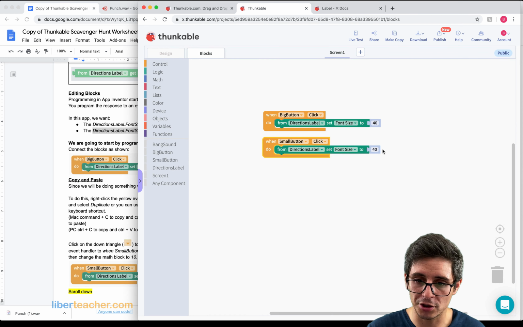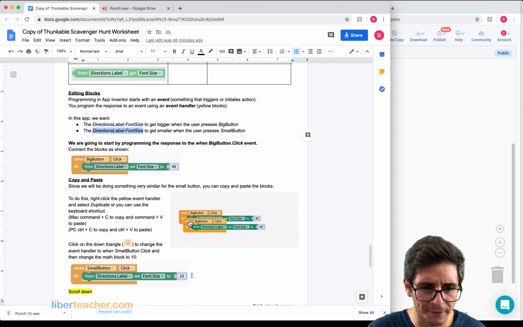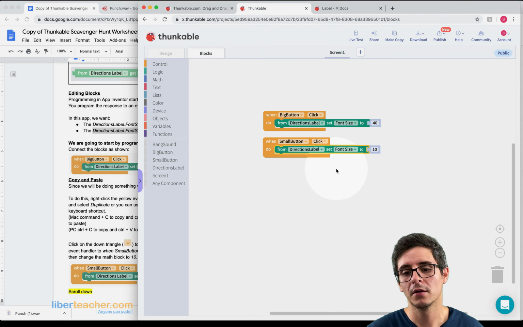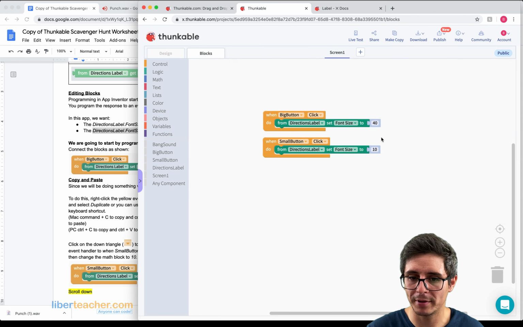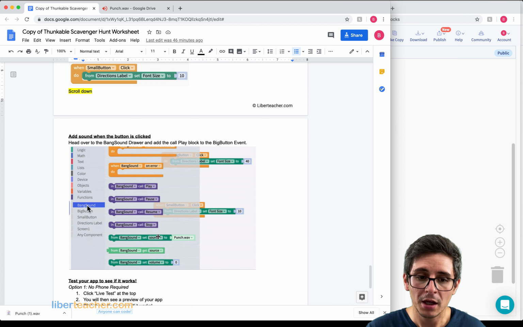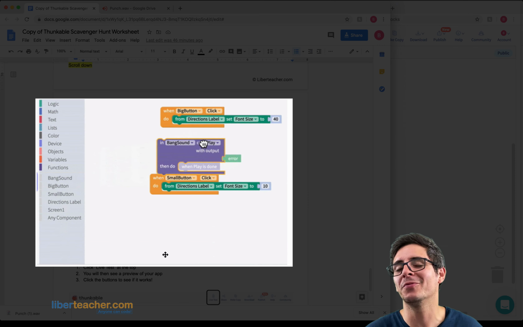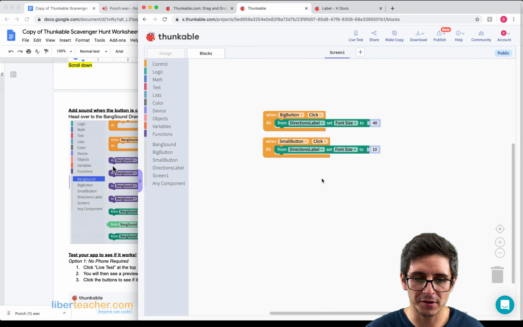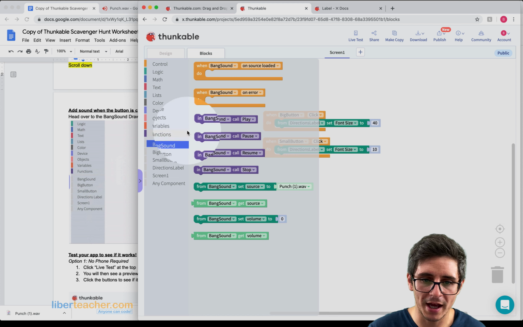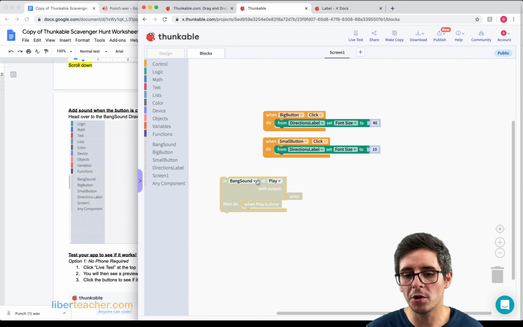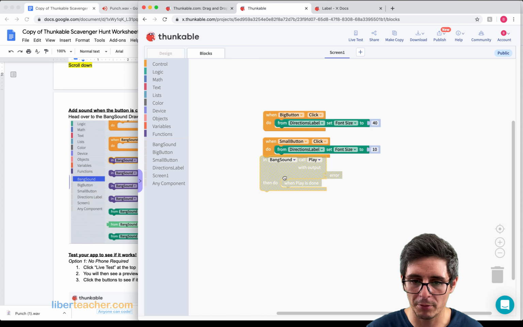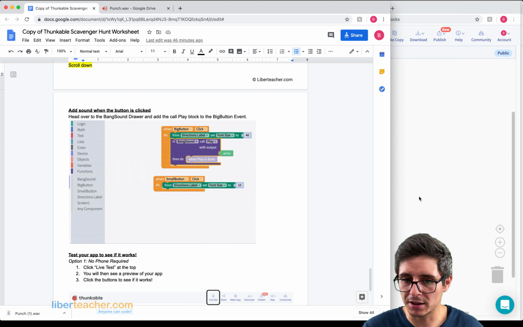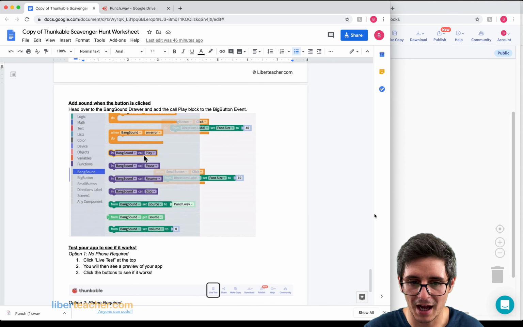We need to change our font size. The font size we're looking for is 10, so I'm going to change this to 10. And we have our big button click and our small button click event handlers all ready. Now we want to add a sound, because we don't want it to just make clicks. So I'm going to go over to the bang sound and have it play. When do we want this to play? Whenever the big button is pressed. So now every time we click the big button, it should make a sound.